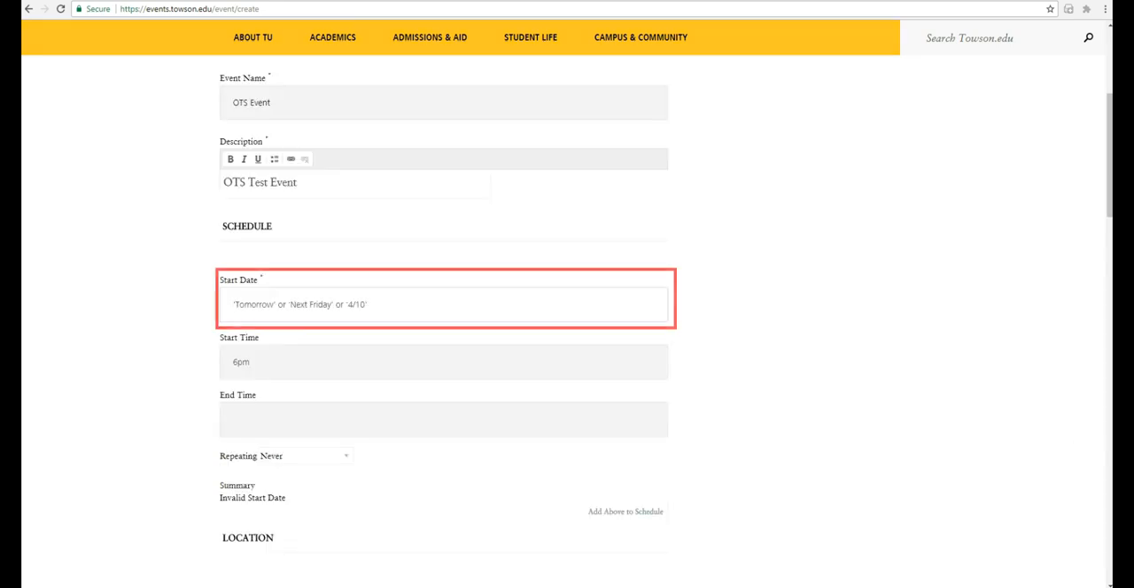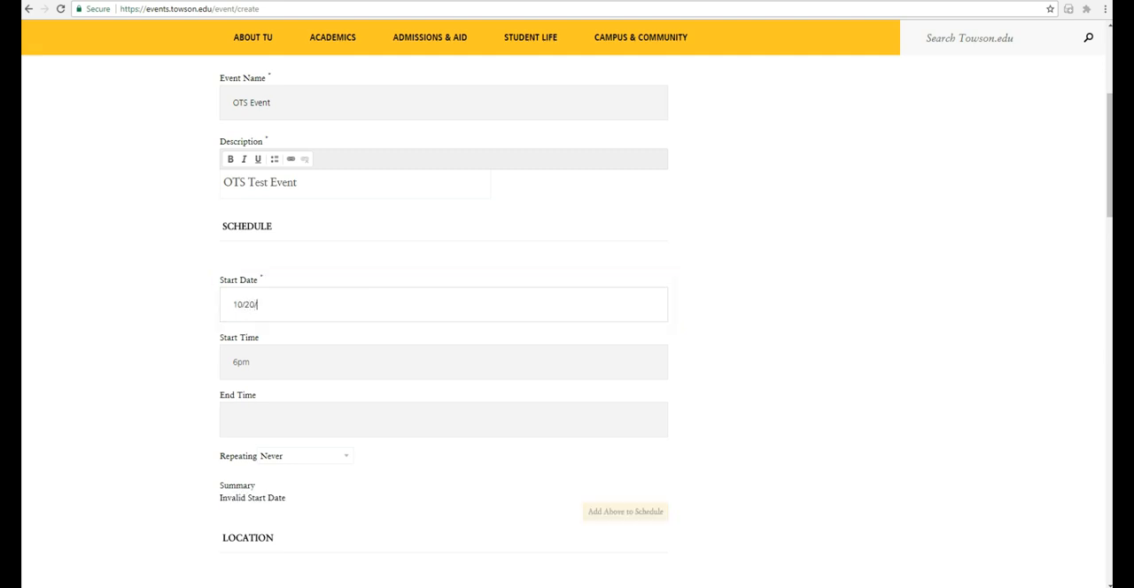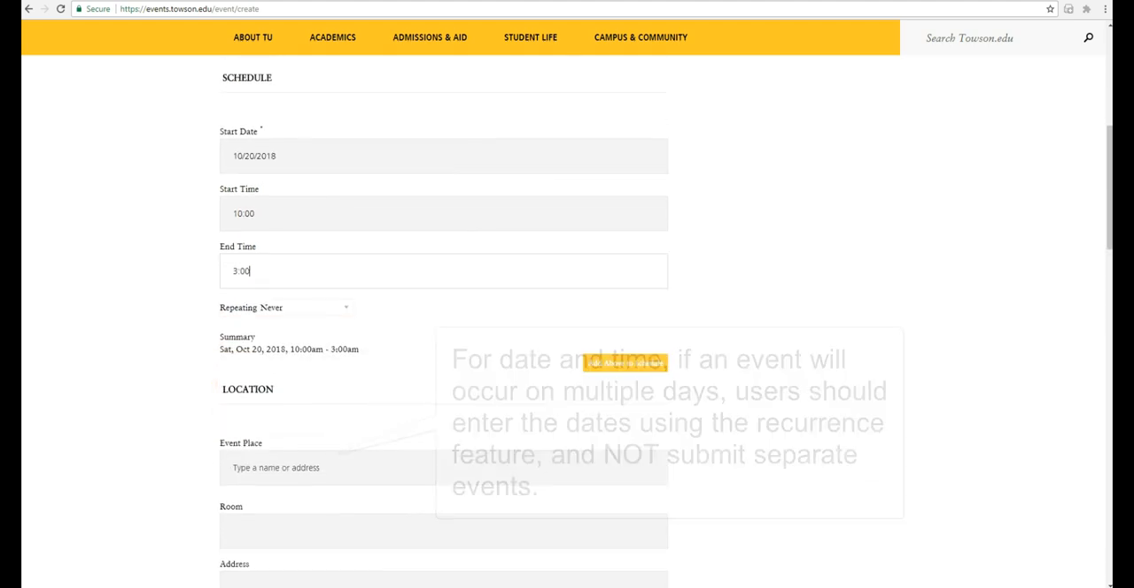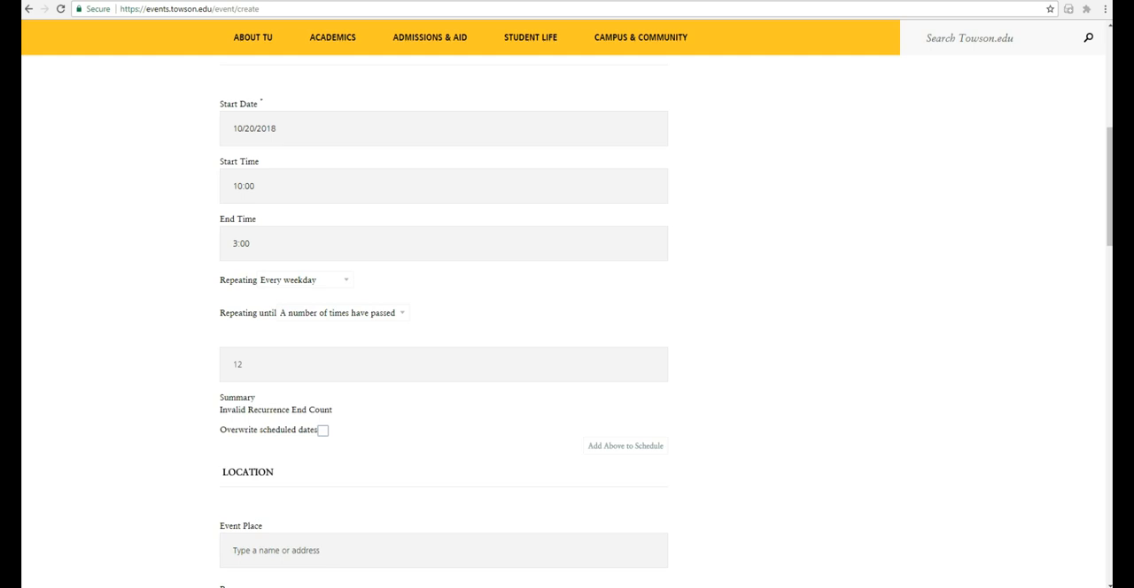Under Schedule in the Start Date field, you'll enter the month, the day and the year of when your event will take place. Similarly, in the Start Time field, you'll enter the start time of your event. Both fields must be filled in, however the end time and repeating fields are only recommended.